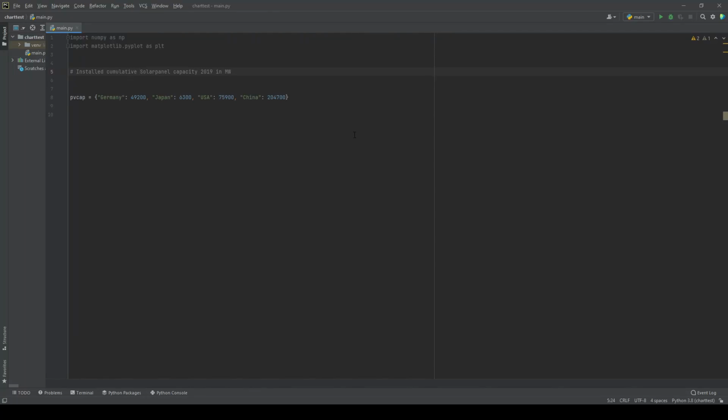In this video, we will create a simple bar plot from a Python dictionary. I already prepared a dictionary for us with a few values. It shows the installed solar panel capacity 2019 in megawatts, and we'll just see Germany, Japan, USA, and China.